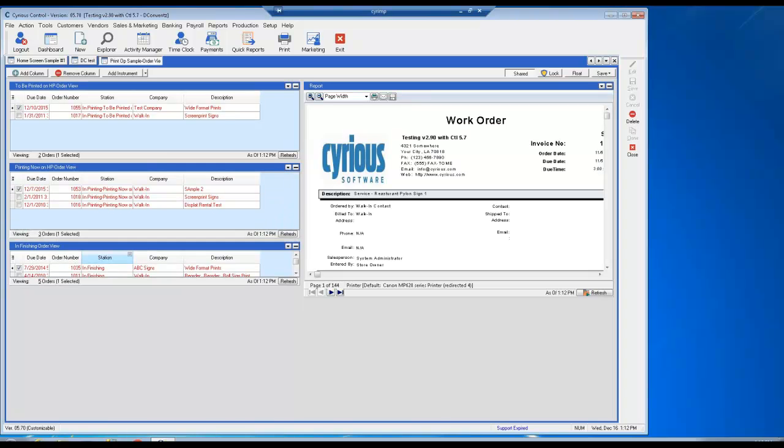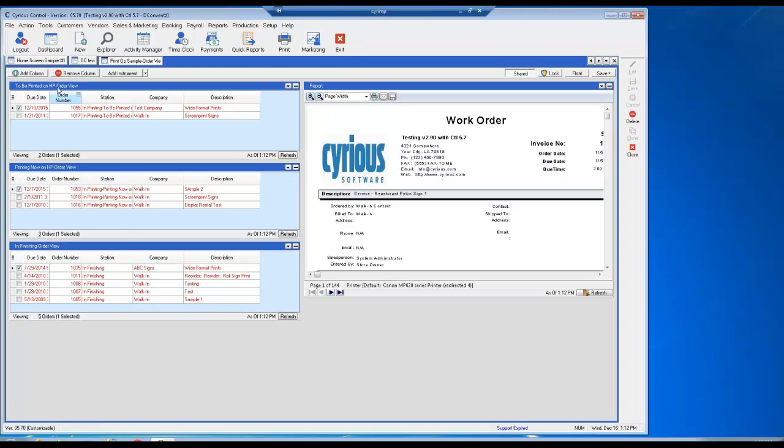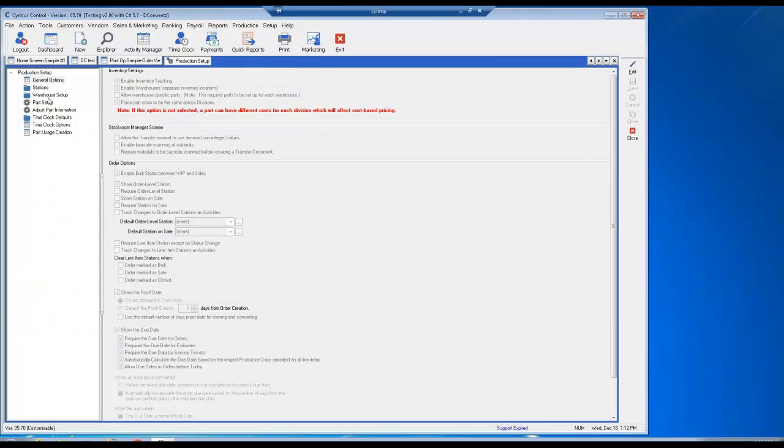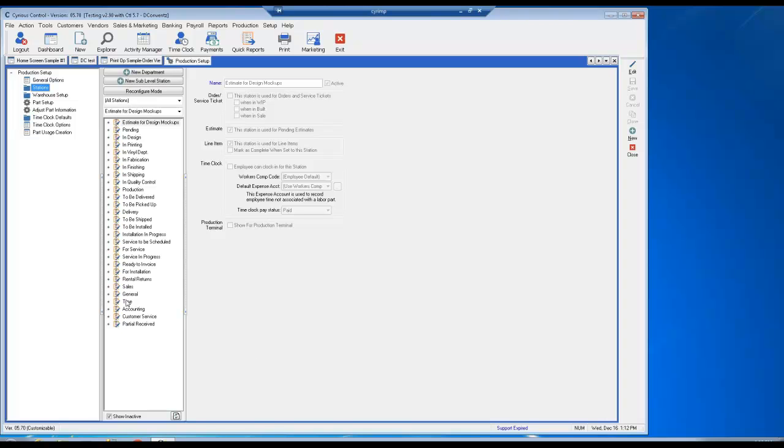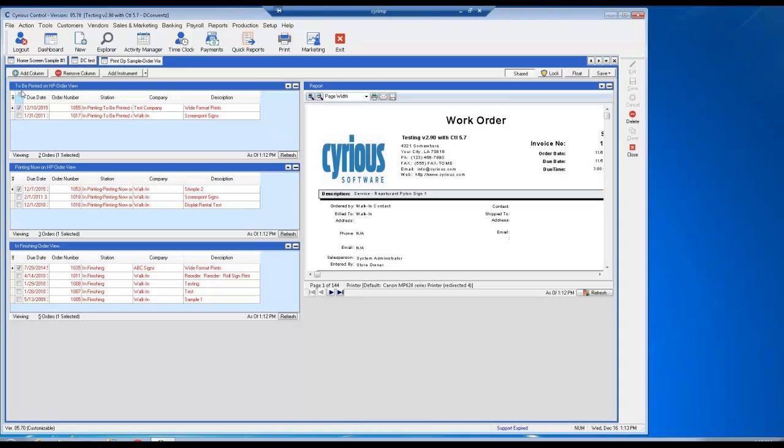have data pulling here because you need to have orders set to actually be based on one of these stations that are set here. Stations are in the production setup, under production setup. There are ways to detail out where something is in production or in pending status for estimates. So in this particular case, these were preloaded to be printed on and printing now as well as in finishing. If I didn't get any results here, that could be because I've removed some of those particular stations. I may have renamed them or made them inactive.